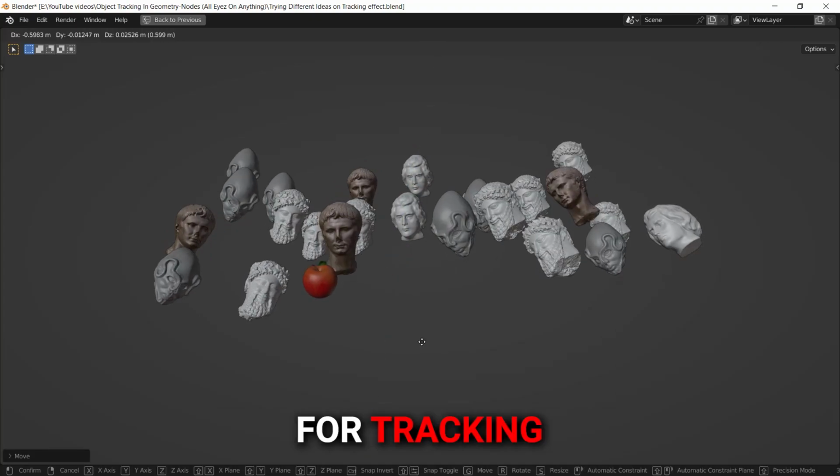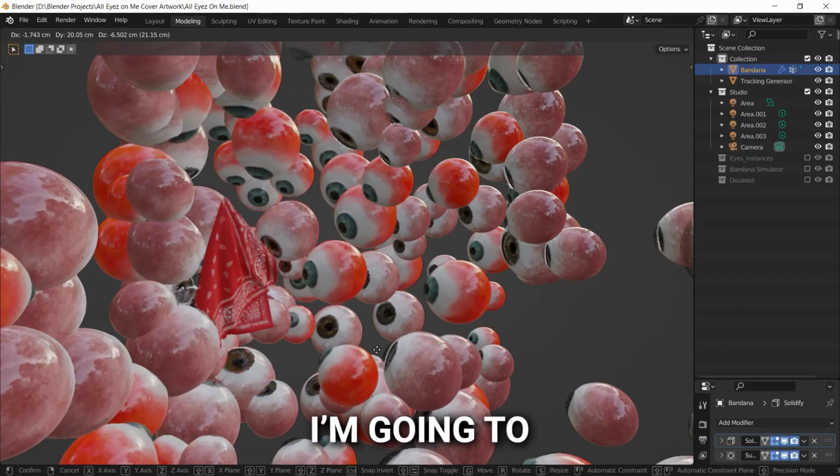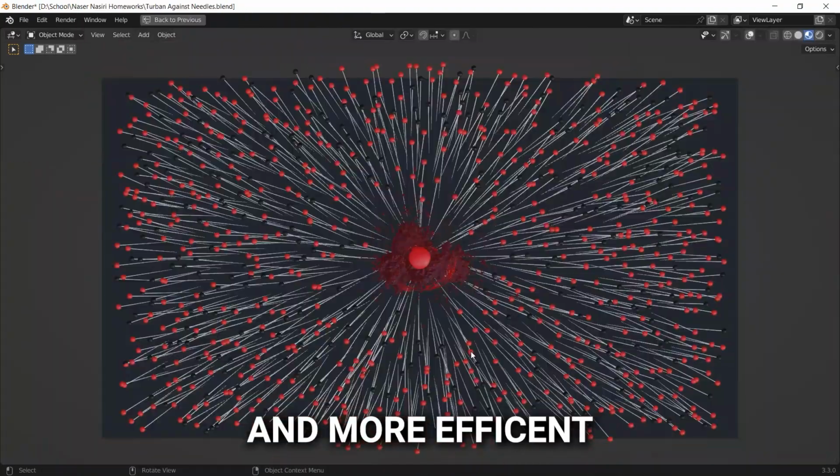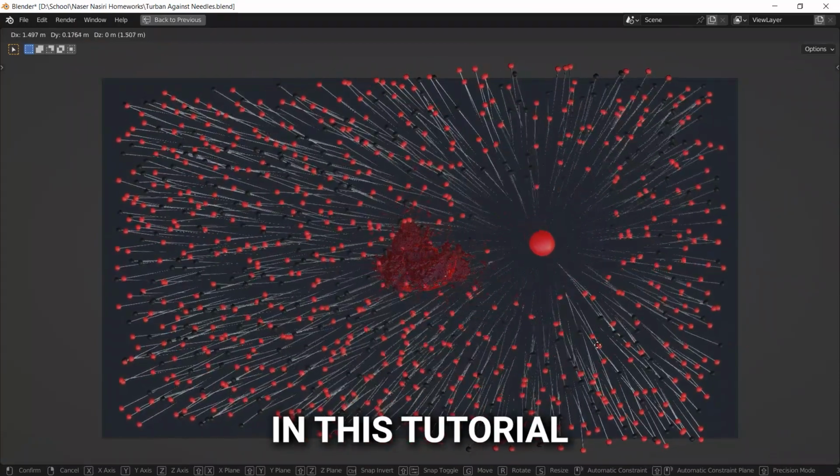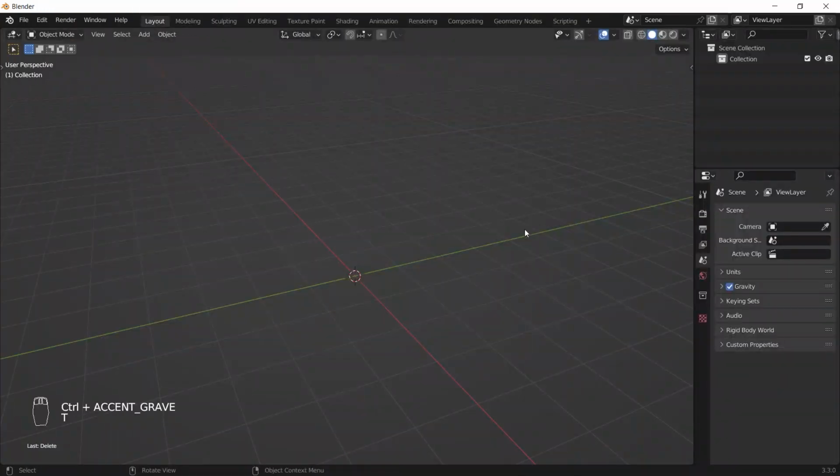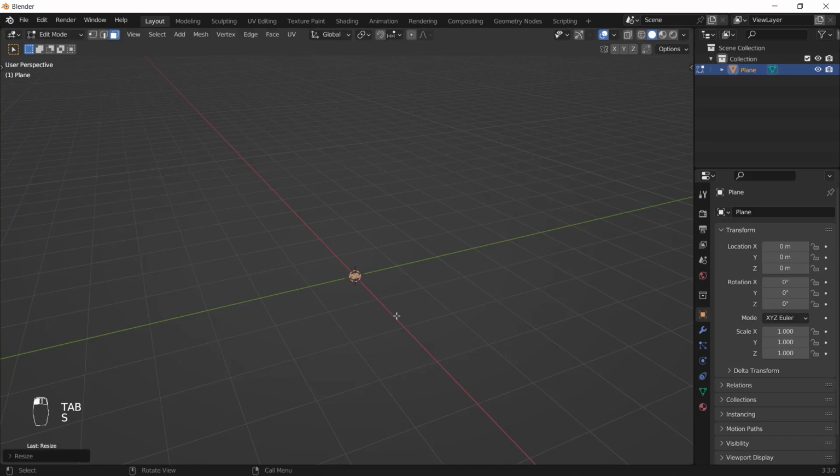There are several ways for tracking in geometry nodes. I'm going to teach you the more accurate and more efficient way to do that in this tutorial. Let's get started. First of all, we need two objects that can be anything you like.